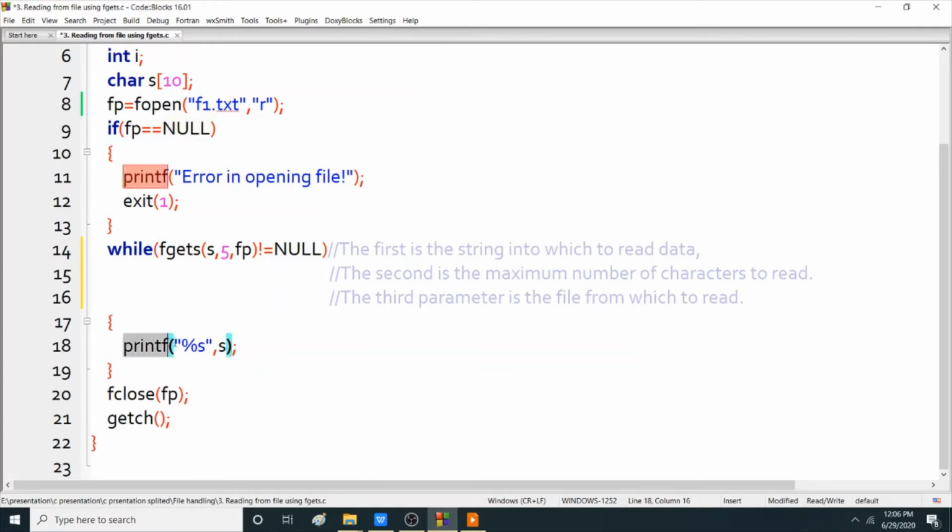Now you have to print the string. So just write printf %s. Now in this way it reads 5 characters at a time, and this loop will continue till we get the end of file character. Now you have to close the file using fclose(fp).